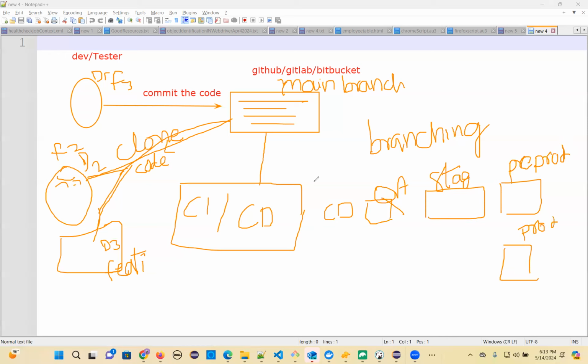Once this code is deployed into prod, then you can merge into the main branch. So first you have to deploy here in QA, then staging, and it will promote the code like that. Next it will go here, next it will go here. It is systematic, so you have to move step by step.